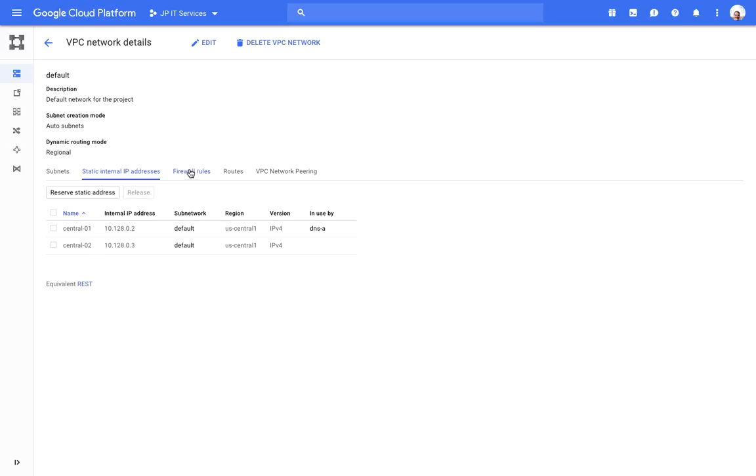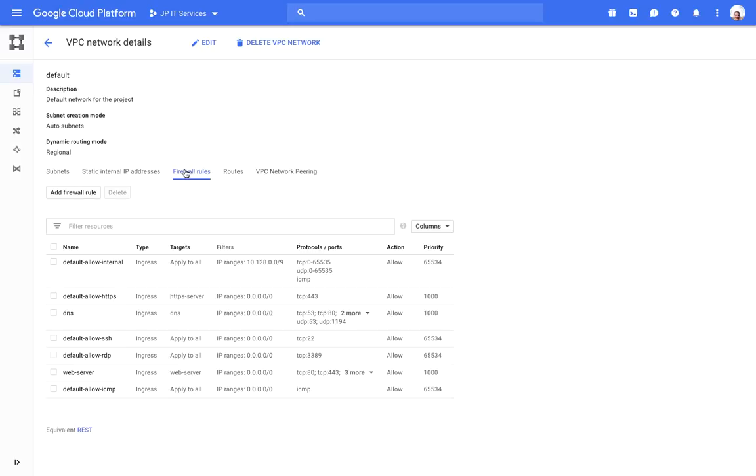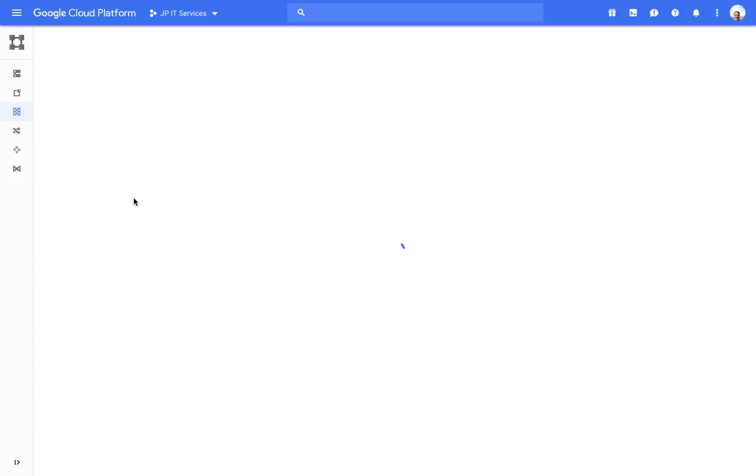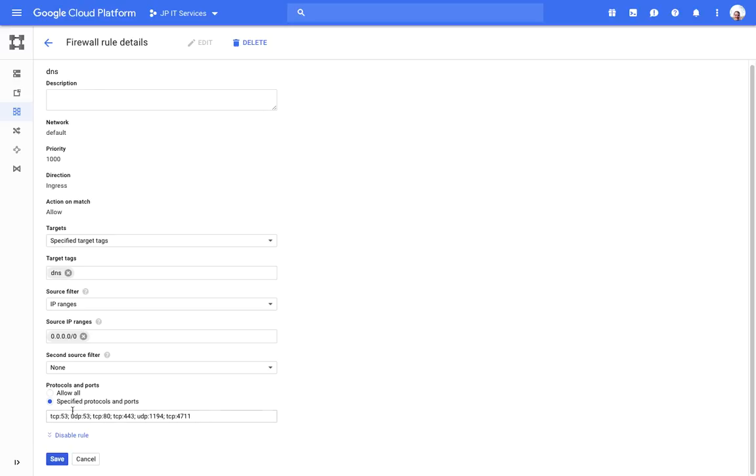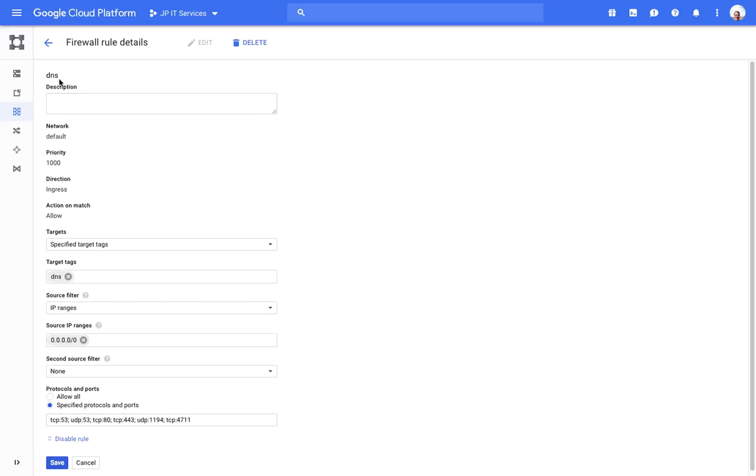Now we're going to go to our firewall rules, and I'll show you my firewall rules right here, but I'm going to click on that and show you what it is and edit. So these are the ports that Pi-hole will need. I named it DNS, and you'll see why I will need this later. So it's DNS, and then specific target tags. So when you enter network tags, when you create the instance, we'll use the same name as that.